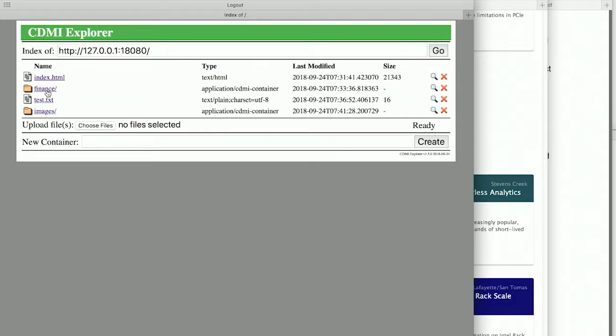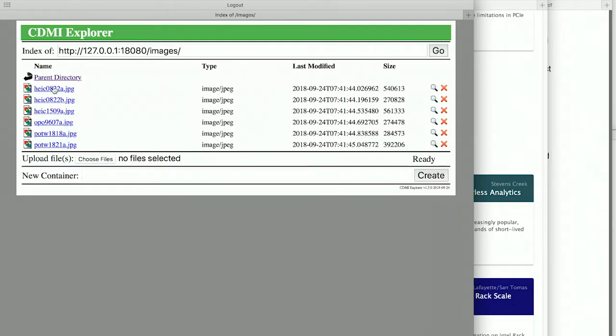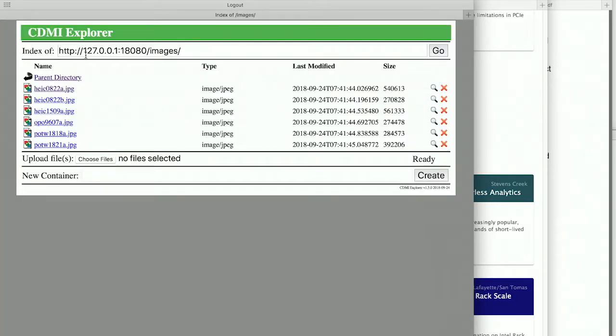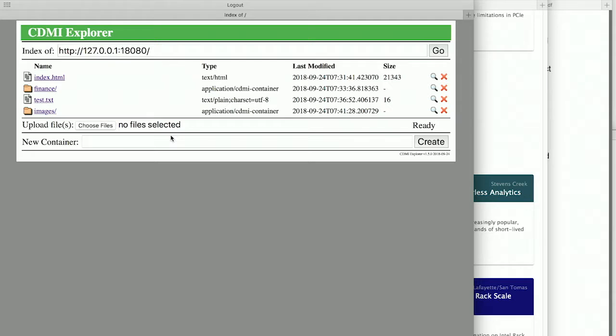I have a folder called finance. This is where the OPA policies are going to come in. I should only be able to see my confidential information. I shouldn't be able to see someone else's confidential information. We have a little test file here, and we have some images. So this is all hosted off the CDMI server. If I click on images, for example, I can see a pretty picture coming off the server. Pretty straightforward. Okay, so what does this look like?